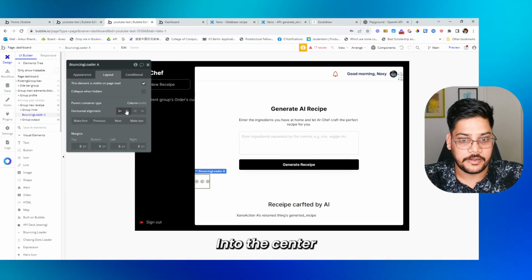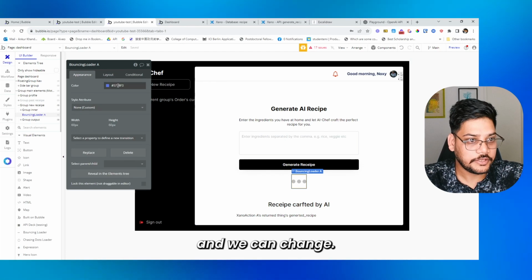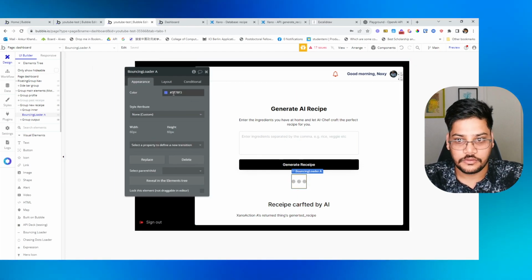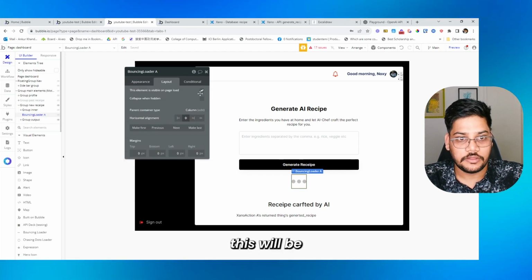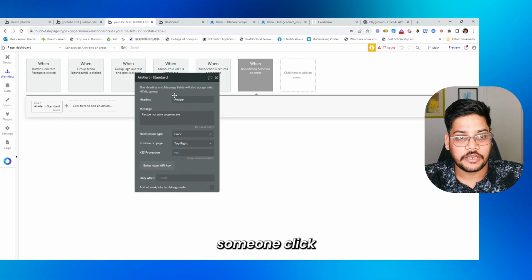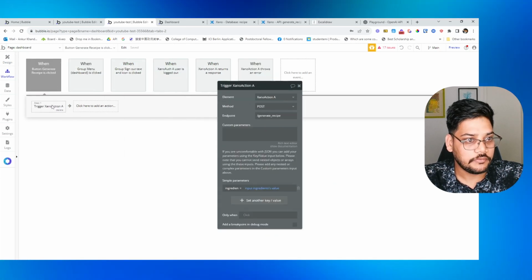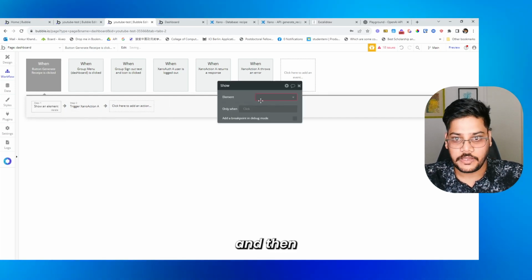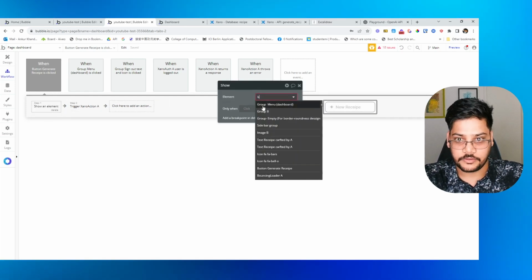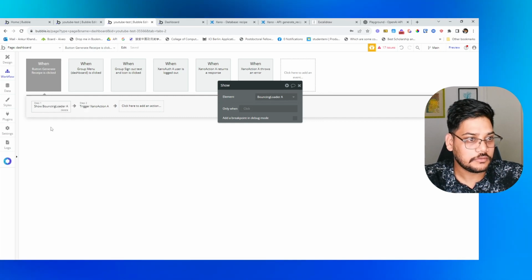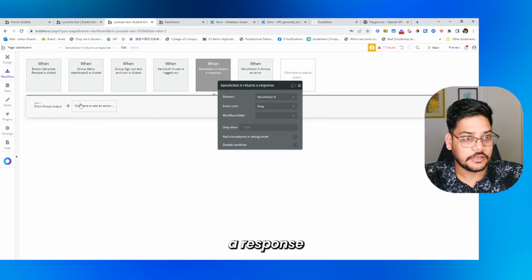Yes, into the center, and we can change. No, we just need to. We can't do anything much or less. Okay, so by default this will be unhidden and collapsed when hidden. But whenever someone clicks on this button, we will show that, and then a bouncing loader, and we will hide it whenever it gets a response.